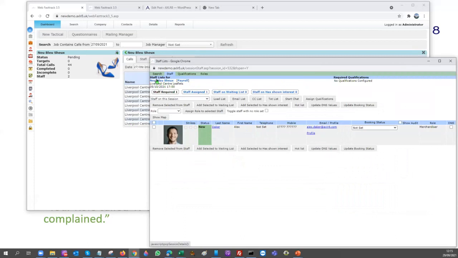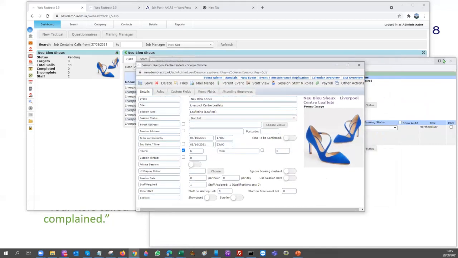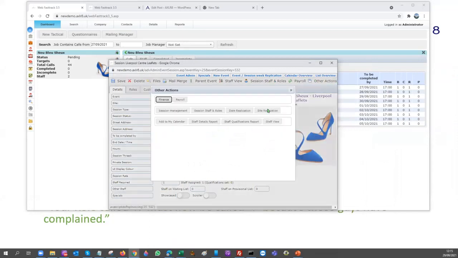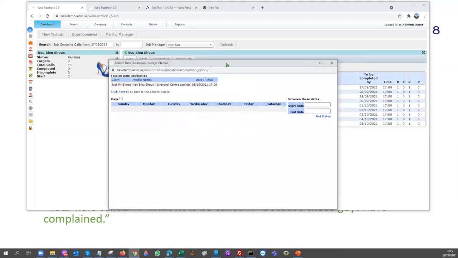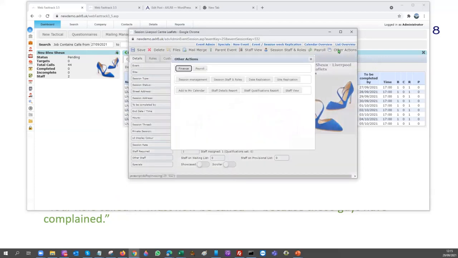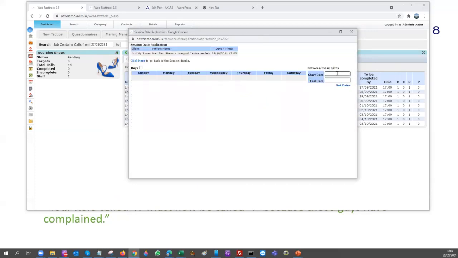So that shift there. I think it must have come up somewhere else. There we are. In that shift there, what we find in other actions is that we can do date replication and site replication. So first of all, I'll do date replication. Now, in date replication, what you would do is pick that session, go to date replication, and you'd say, I want to do that between these dates.